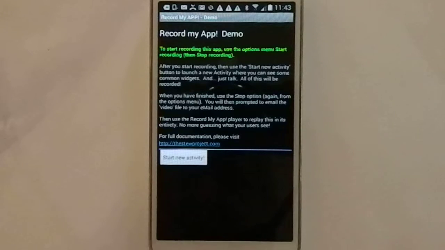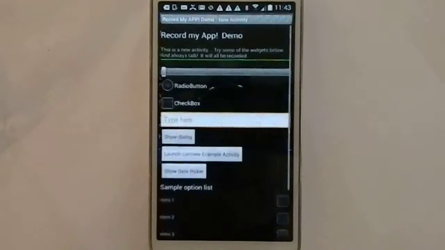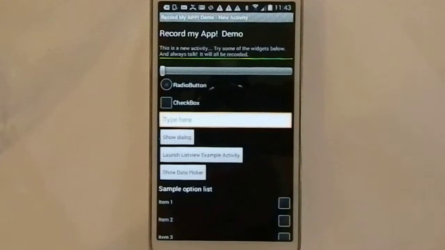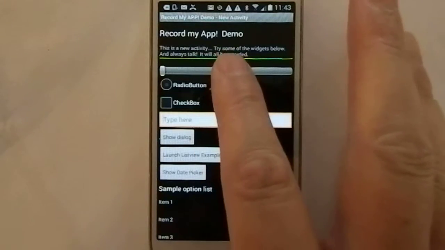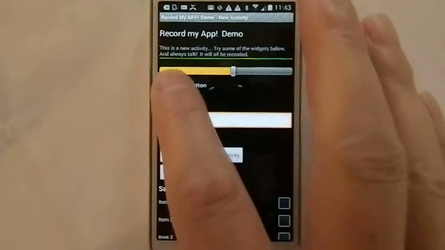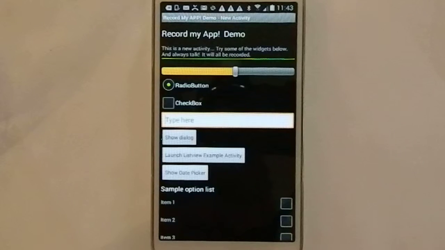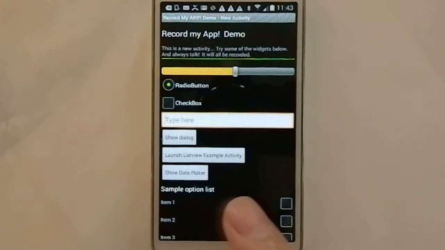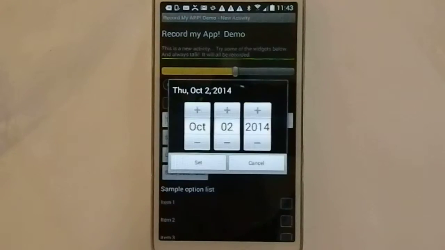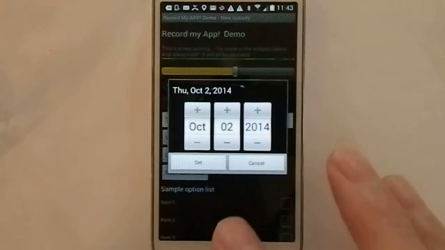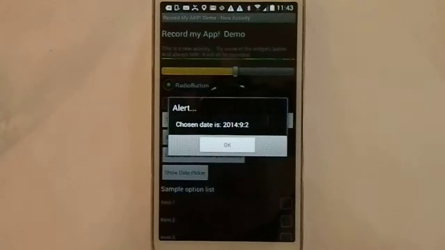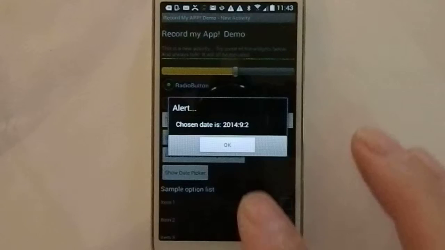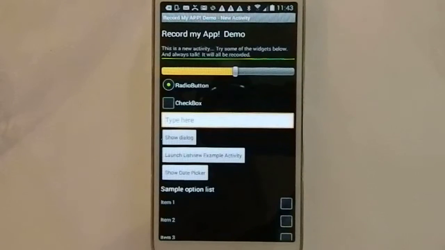Okay, so let's just say start new activity. This has got just a bunch of stuff on here that might have a slider, and the user might check this radio button, continually talking to you, show date picker. It might say, I don't like your date picker here. We can just set it. That comes up with another dialogue, and all of this is being recorded. So when I replay this as part of this demo, just remember my voice here and what I was saying.